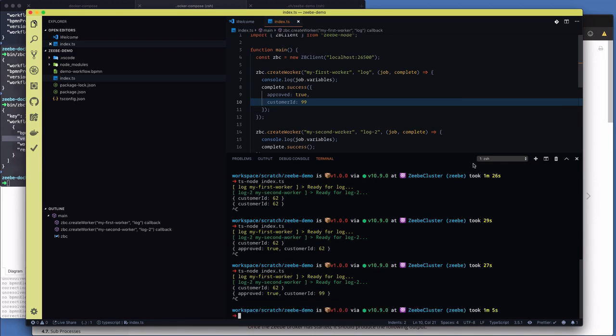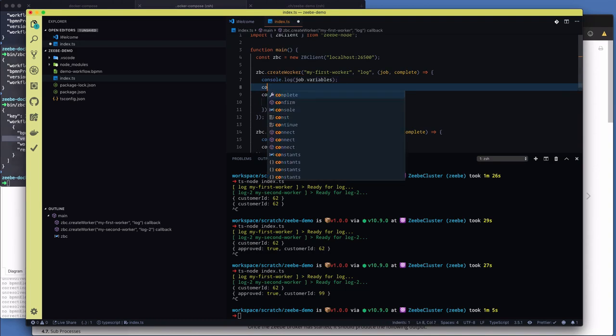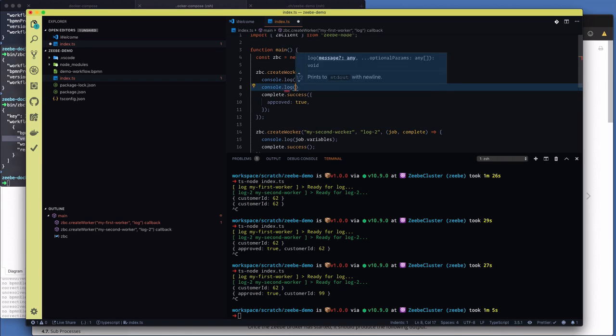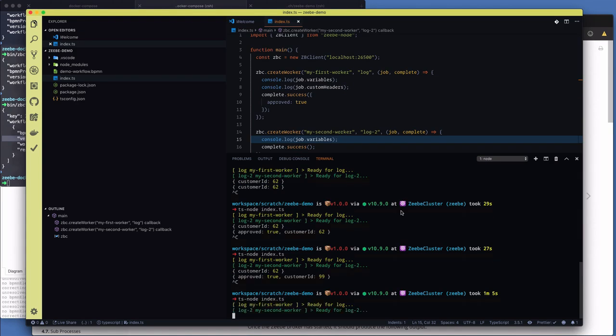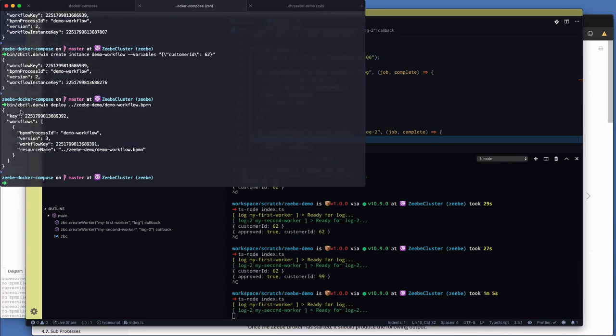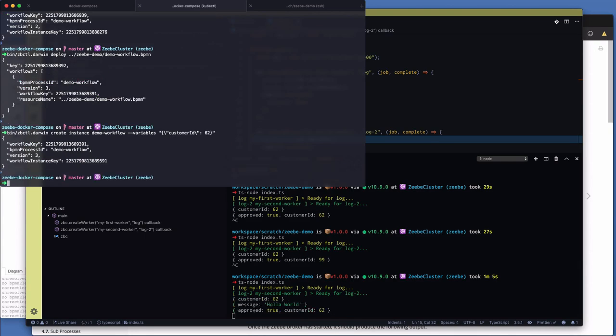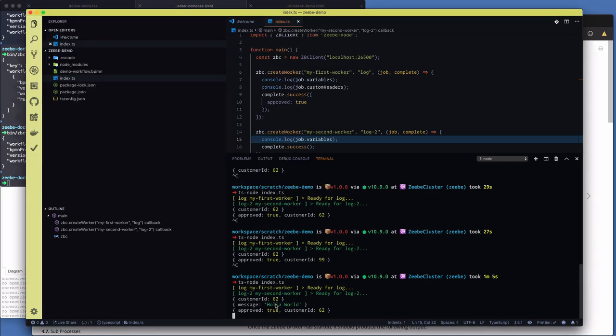We're going to go back here, and what we'll do is get rid of this. We're going to log out the variables, and then we're also going to do console.log of job.customHeaders. Okay, run. Workers are ready for action, and then create an instance. So you can see that my worker gets a copy of any custom headers, and this is a great way where you can have the same worker connect to the same task type, but you can modify the behavior of the task type, or you can add some additional metadata in your business process by using the custom headers field.